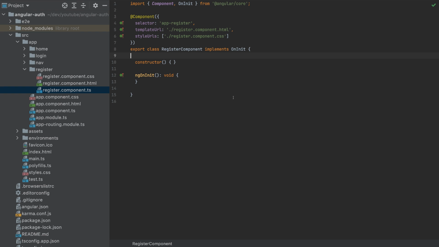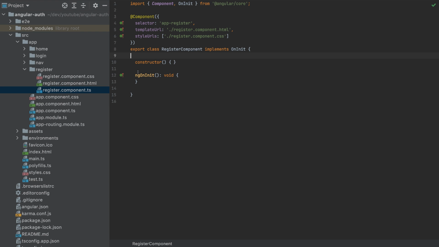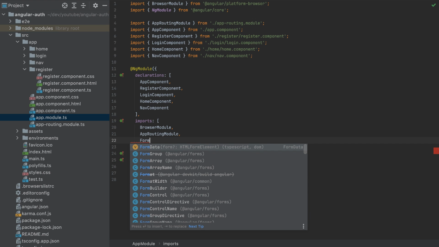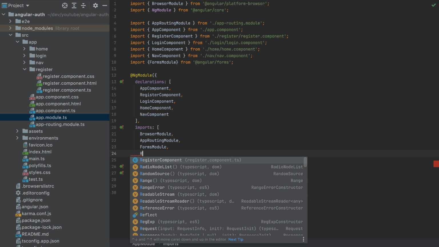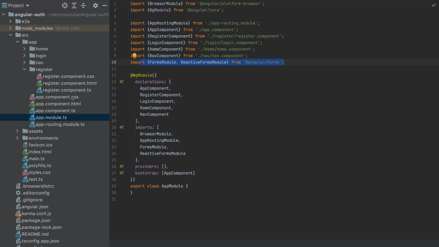Now there are two ways to submit a form in Angular. I will use reactive forms. There are normal forms and reactive forms. So to use the reactive forms, we have to import first the forms module here in our app.module.ts, and we'll import also the reactive forms module. So don't forget to import it also here.